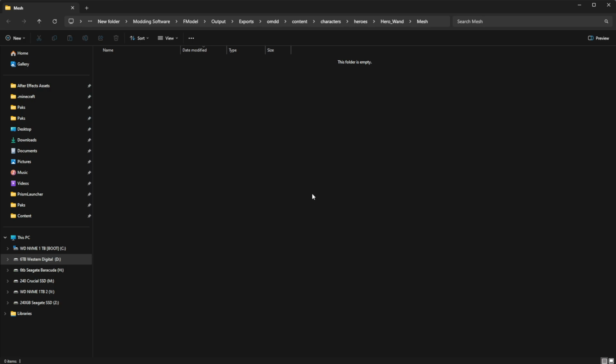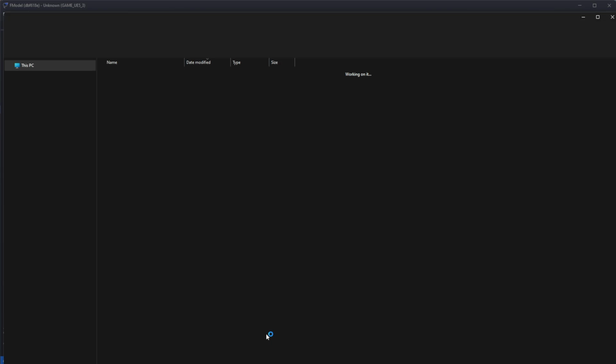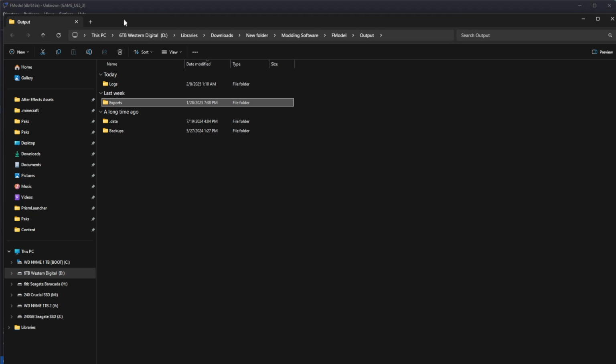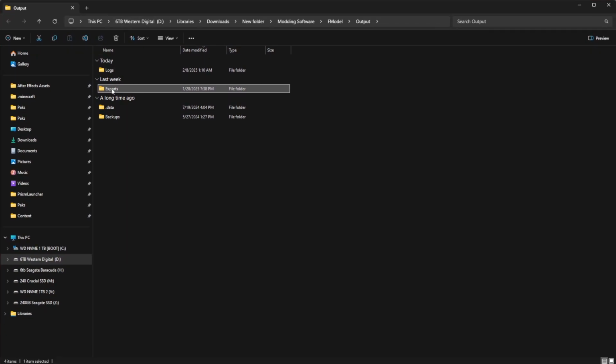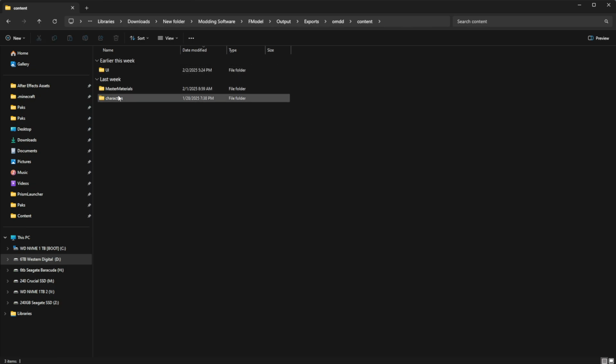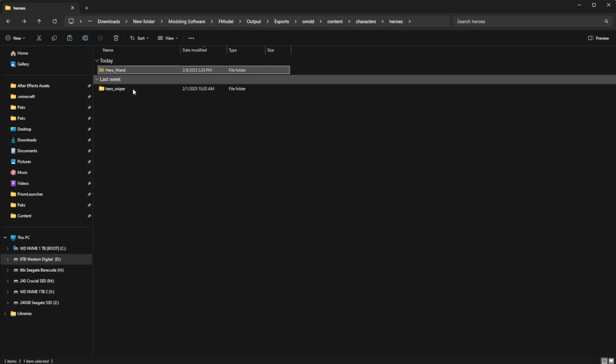Going to minimize it, and now it is time for us to get the textures. So I'm going to just left click on the texture one. It'll bring us up another window. Go to exports, OMDD, content, characters, heroes, and hero one. There she is. So everything we need. I'm just going to cut that entire folder.